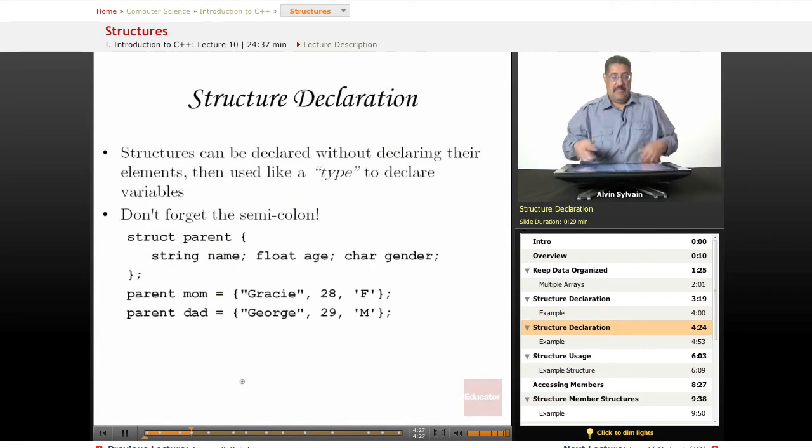Now the structures can be declared without declaring the object elements. That way you can use it as a type. You can use it as a type anyway, but it's better to just leave it out and then declare them. When you do that, you do need the semicolon, because you need the semicolon to separate your declaration section of your code from your execution part of your code.